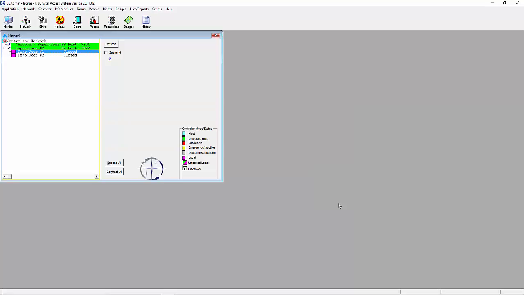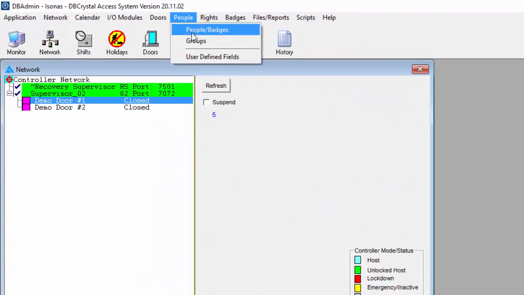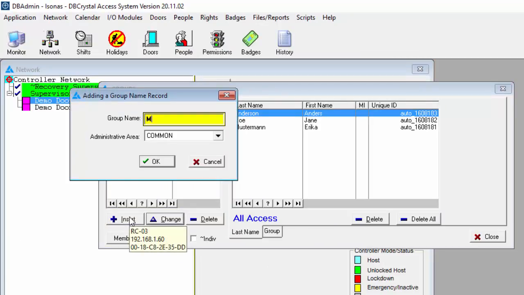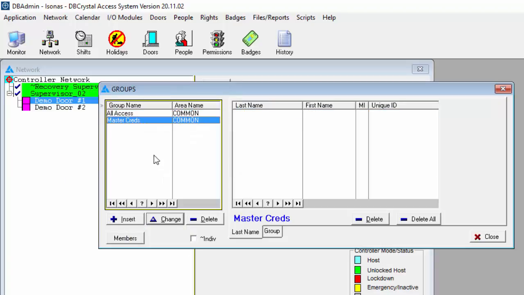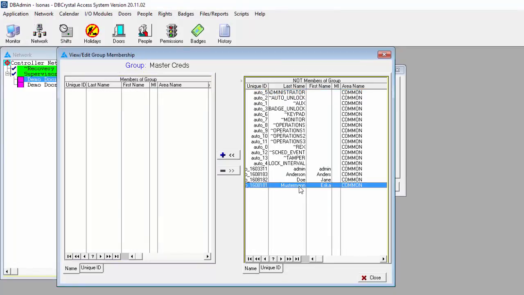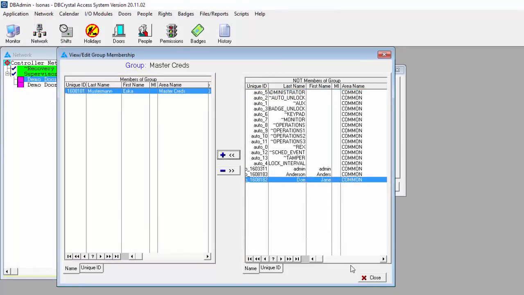And the final portion was actually creating these master credentials. This way, in a lockdown scenario, a select group of people will still have access to the building. The first thing we want to do is create an actual people group for that. So we'll go up to people and groups. We'll insert a new people group. We'll call this Master Creds. We'll go down and choose the members for this group by clicking the members button here. And we'll go ahead and we'll put Erica into this group.